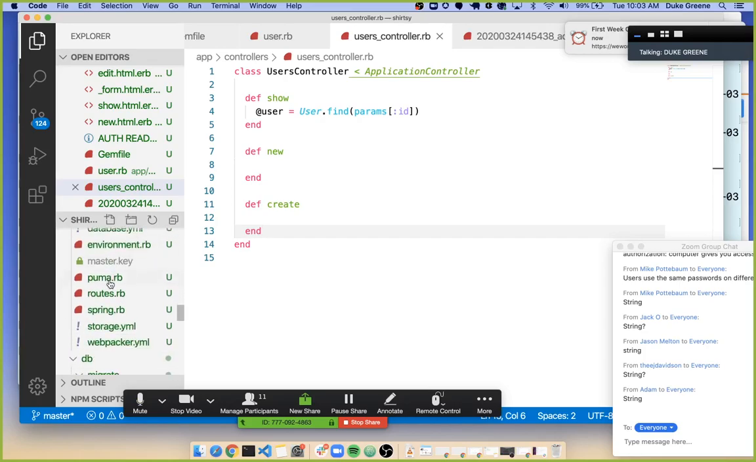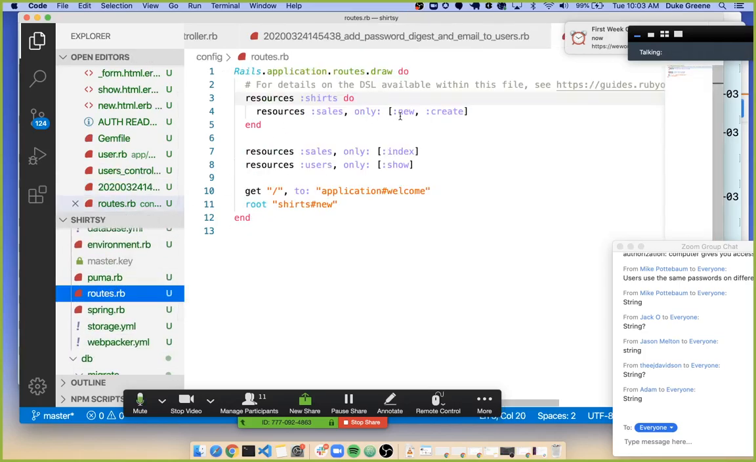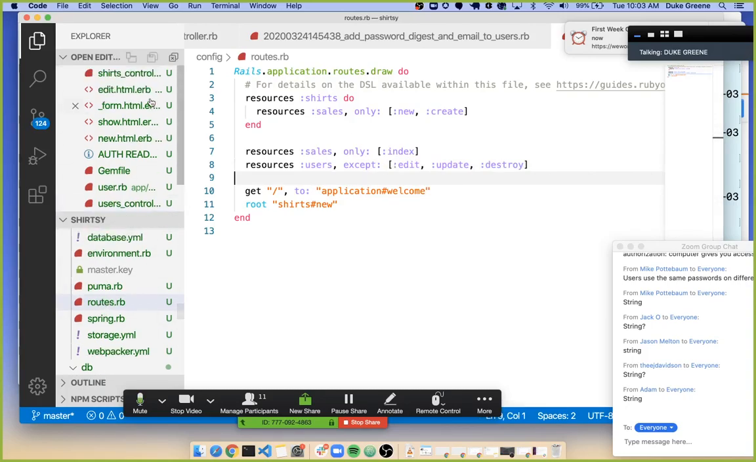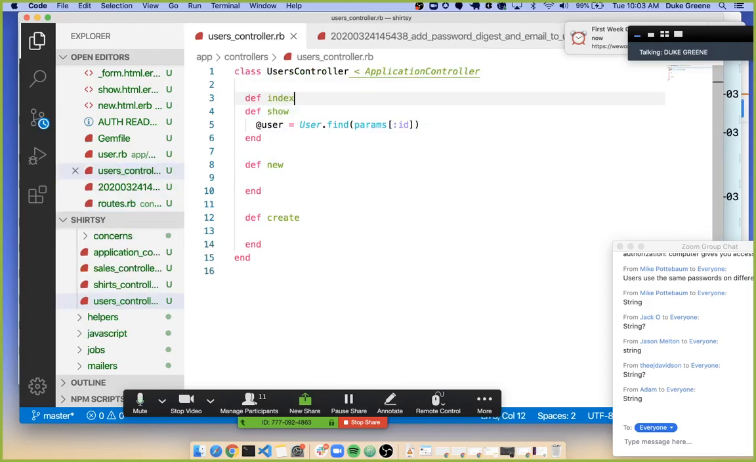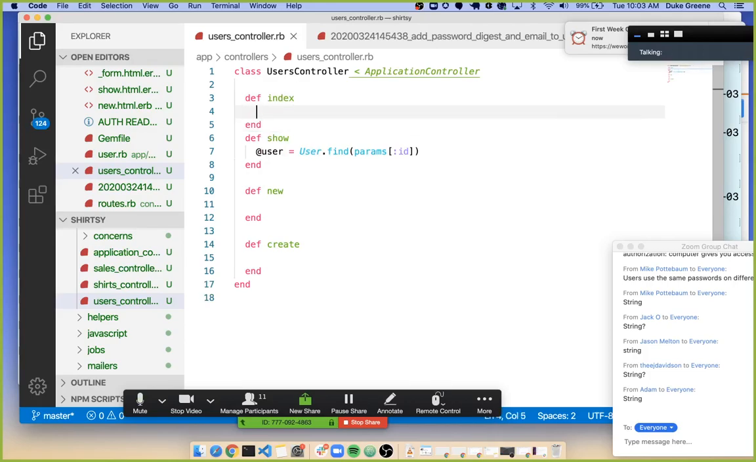Config, where'd I put it? Routes, there it is. In routes, we're going to say resources users, and now I'm going to say accept some things. We'll do accept, edit, update, destroy, because I'm going to also create a users index route just to show when we've created a user, the whole list of users getting longer. So I'll do a def index. This will just be for all users.